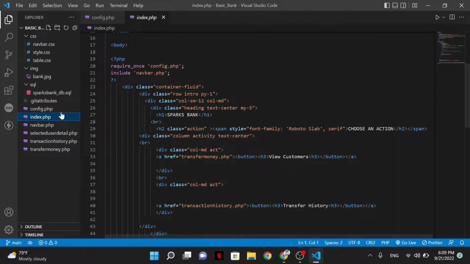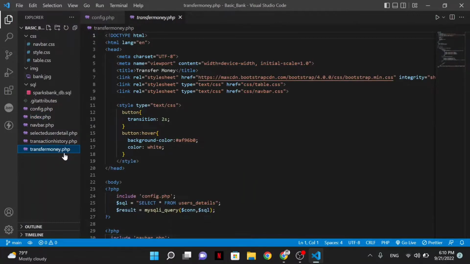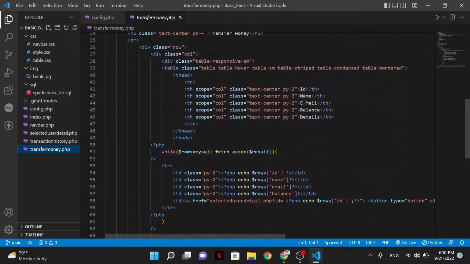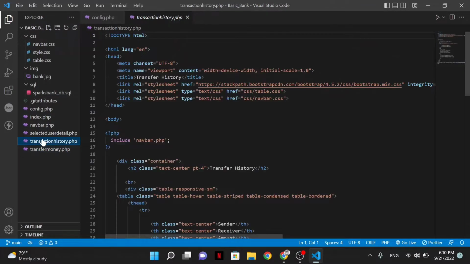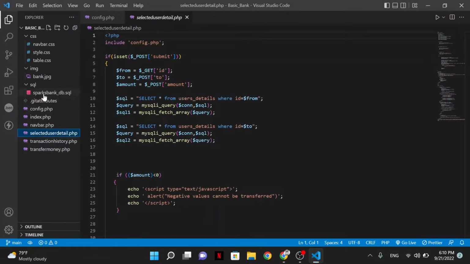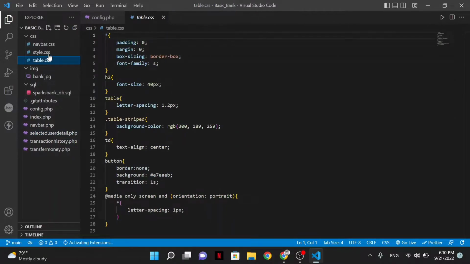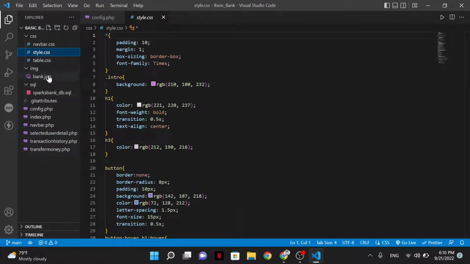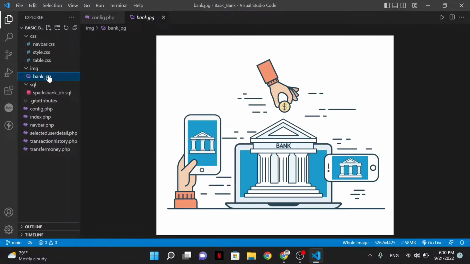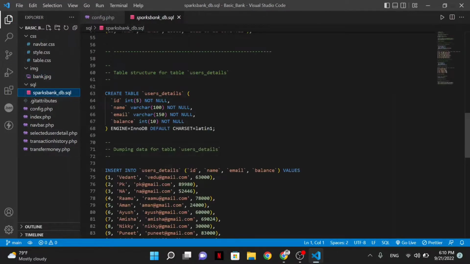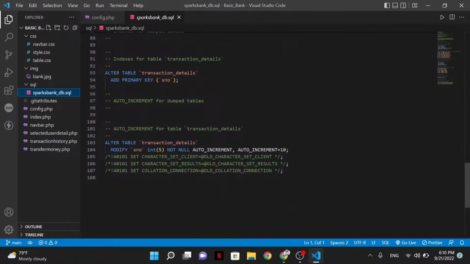So as you can see, I have the index.php, which is the home page for the website. I used XAMPP as the server software, which I used for my database and for the backend. The transfer money shows all the transfers which happened, and here's the transfer money page. Then this is the transaction history page. Then we have the selected user PHP, and we have some CSS over here for styling the front end part. And here we have a bank image which I have just used to make it look better. And we have the Sparks Bank DB SQL, which is basically the MySQL file for the database.